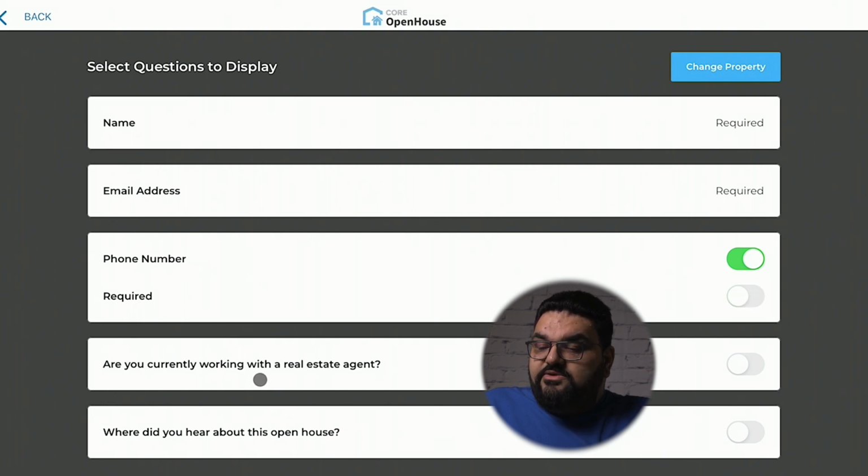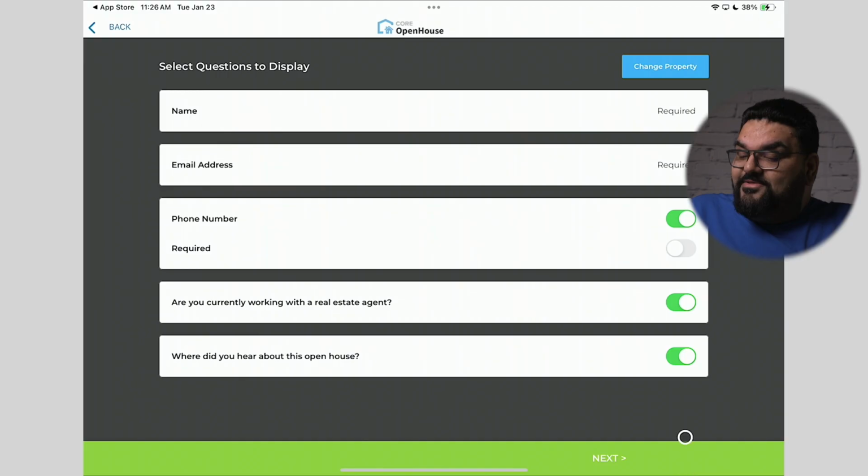Are you currently working with a real estate agent? You can turn that on. Where did you hear about this open house? You can turn this on. I'm turning everything on just to show you, but you can turn less or more as you like. Minimum, you will need name and email. Otherwise, how would you contact them? So, all right, we'll click on next.